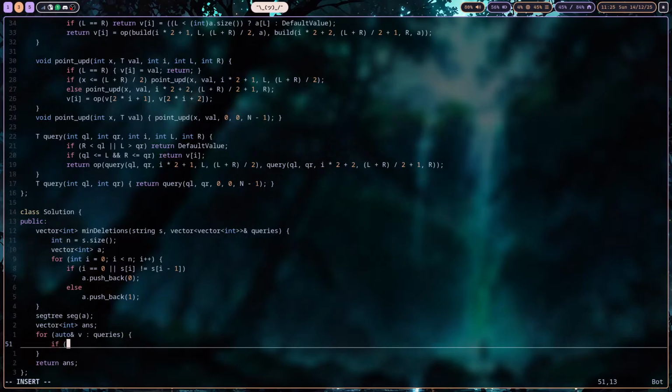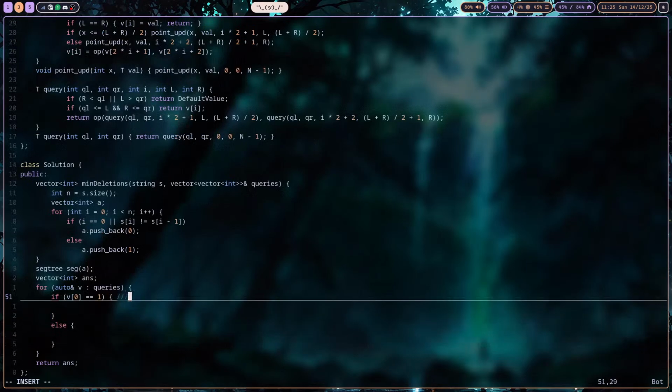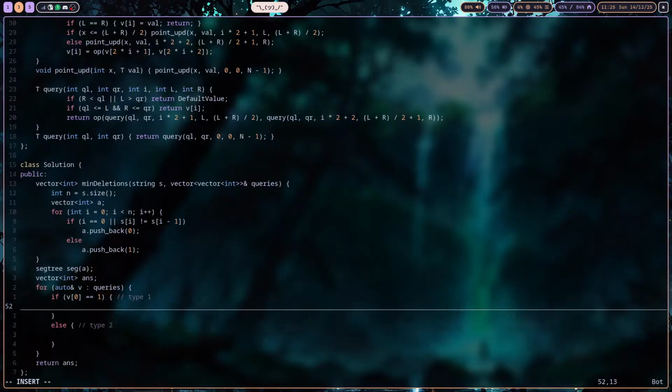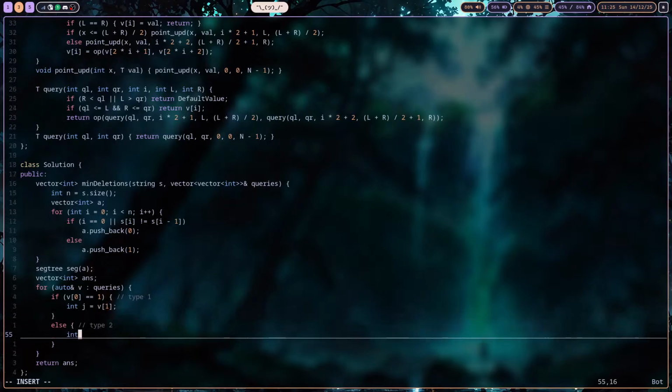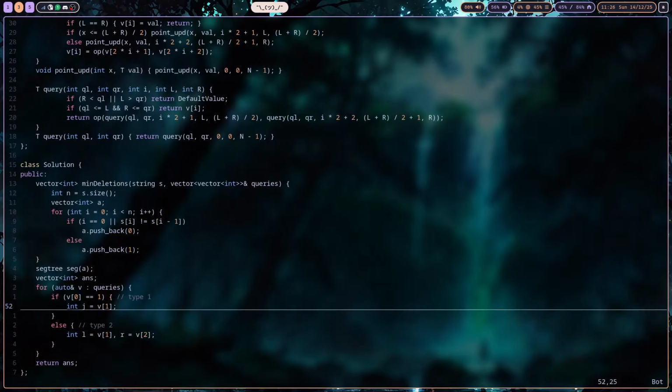So if the first value is 1, that means it's a query of type 1, the flip query. Otherwise it's a query of type 2. So in type 1 queries, I'm given an index j, which will be v1. And in type 2 queries, I'm given L, which is my left index, which will be v1, and R, which will be v2. This is my range.